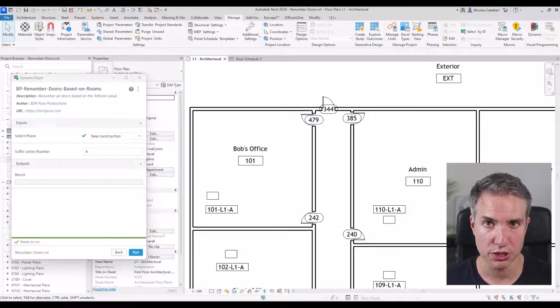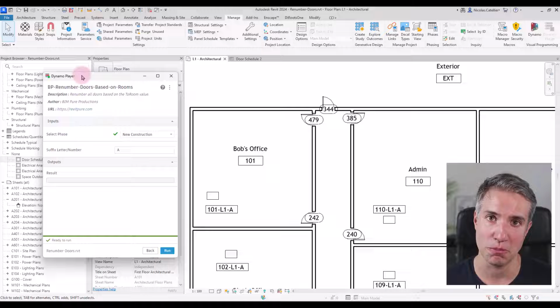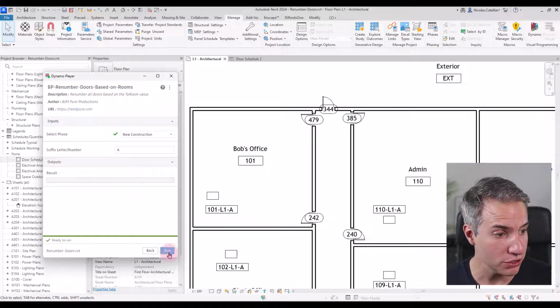In this video tutorial, you are going to learn how to create the Dynamo script that renumbers all the doors based on the rooms they're placed in. Currently, I have a Revit project where all the door marks are completely random. Here, I have my Dynamo player with a completed version of the script, and I'm going to click on Run so we can see what happens.